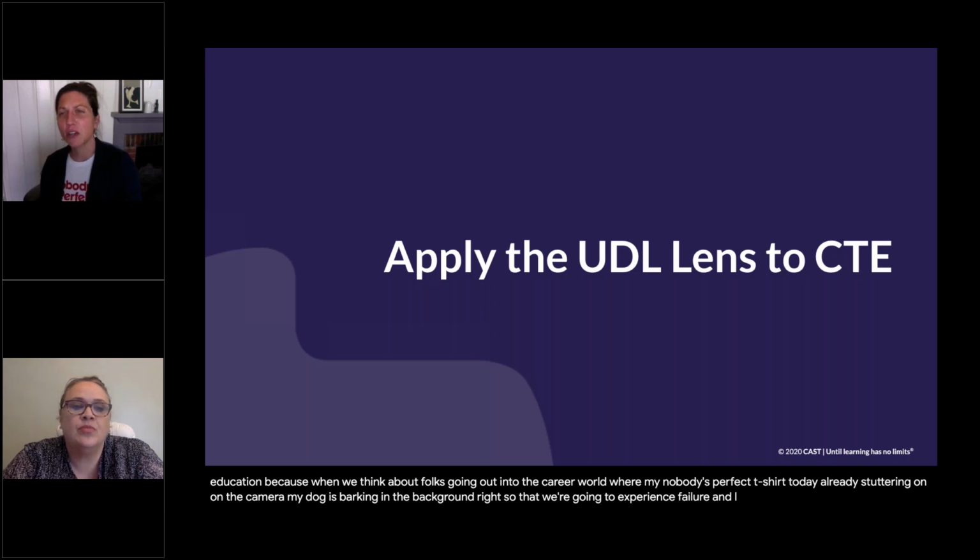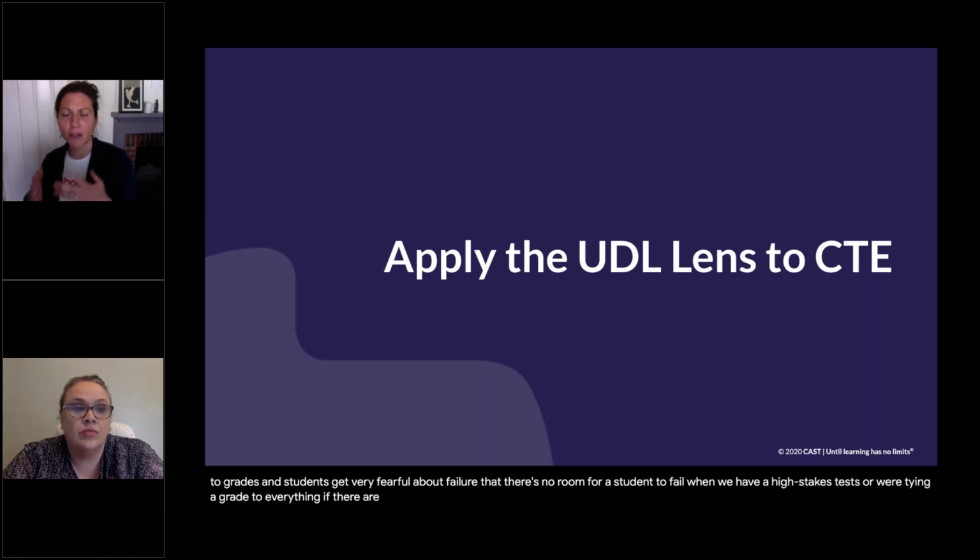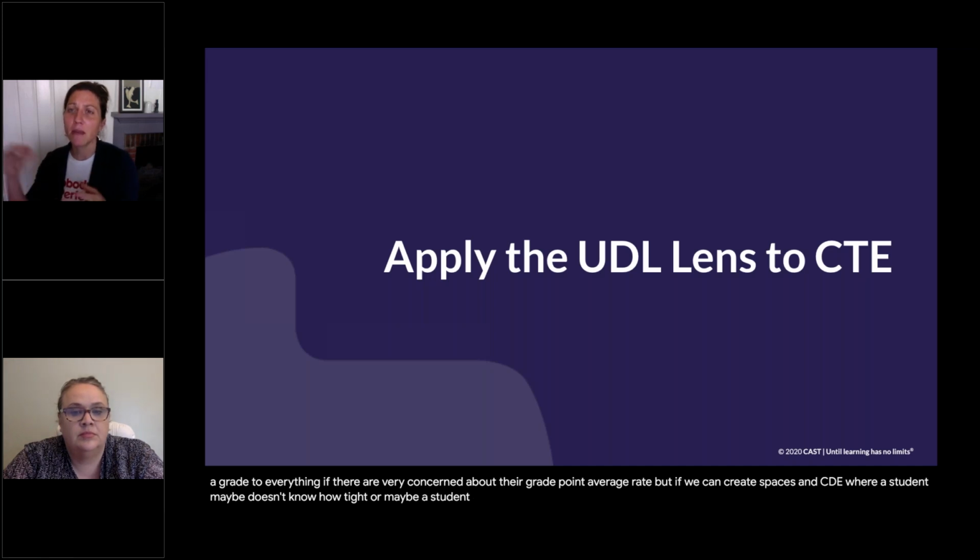And I think so often assessments are tied to grades and students get very fearful about failure. There's no room for a student to fail when we have a high stakes test or we're tying a grade to everything, if they're very concerned about their grade point average, right? But if we can create spaces in CTE where a student maybe doesn't know how tight to make a lug nut on a car wheel, or maybe a student makes a mistake in how much they fill a pipette and then it throws their experiment off in biotechnology, we don't have to grade them on that, right?